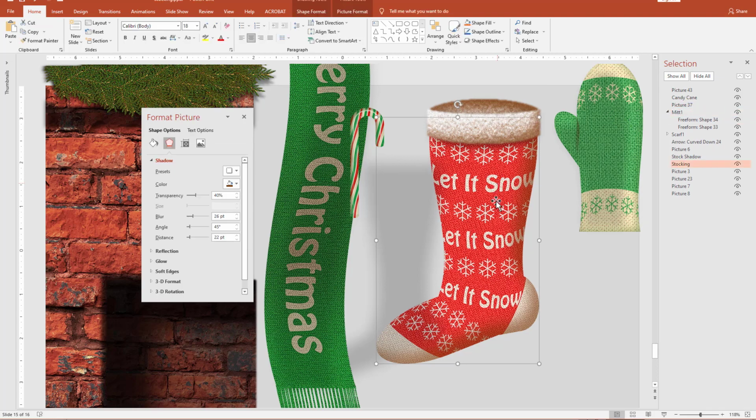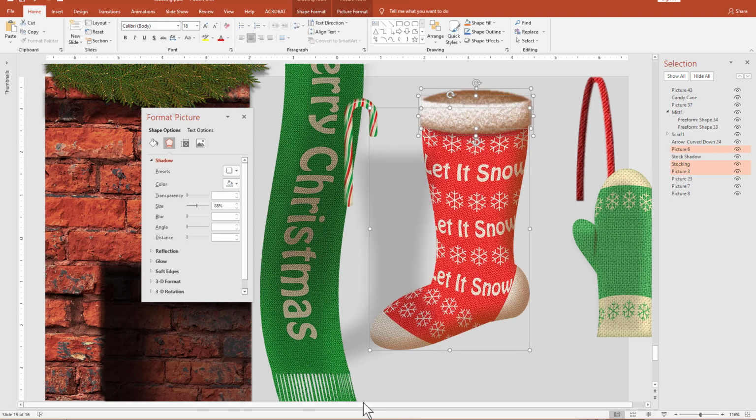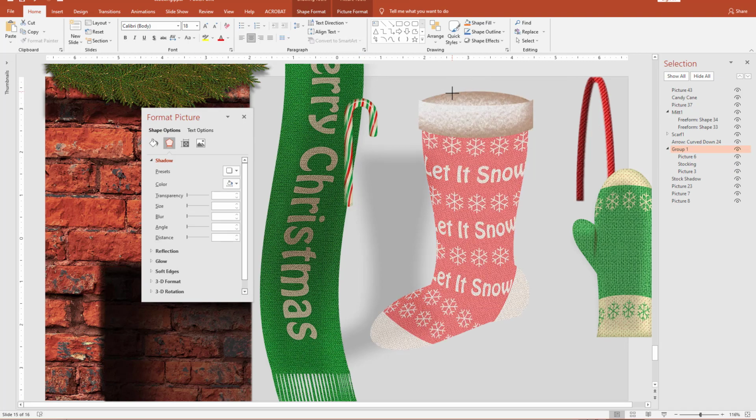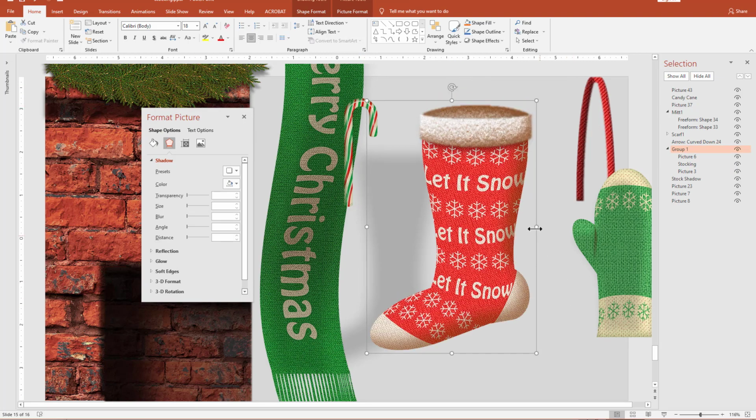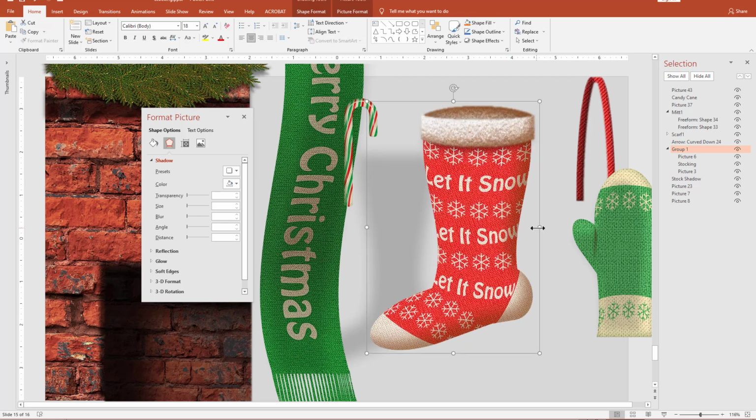What I want to do is make the stocking maybe a little bit smaller. So I'm going to group that again, and I'm going to just bring it down a bit. And maybe just a little bit wider. So we have more room to put the mitt in there. Okay, maybe just a little smaller. And just a little wider. I think that looks pretty good. Okay, I'm going to ungroup it again.